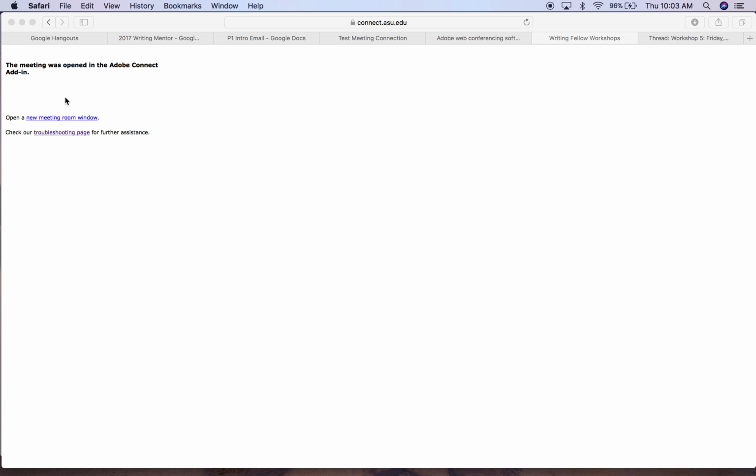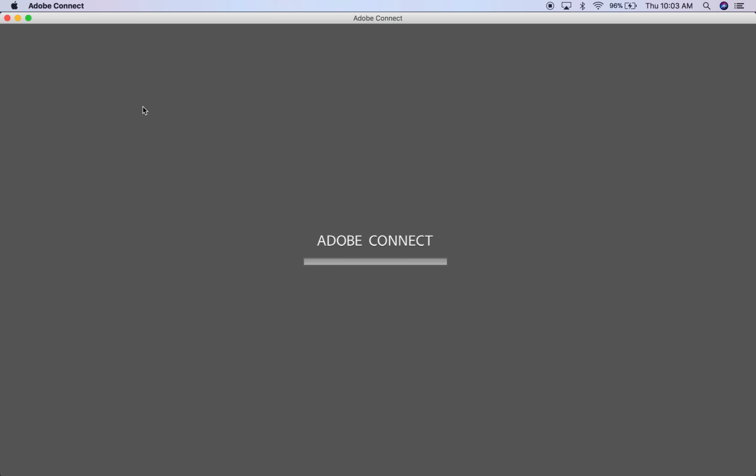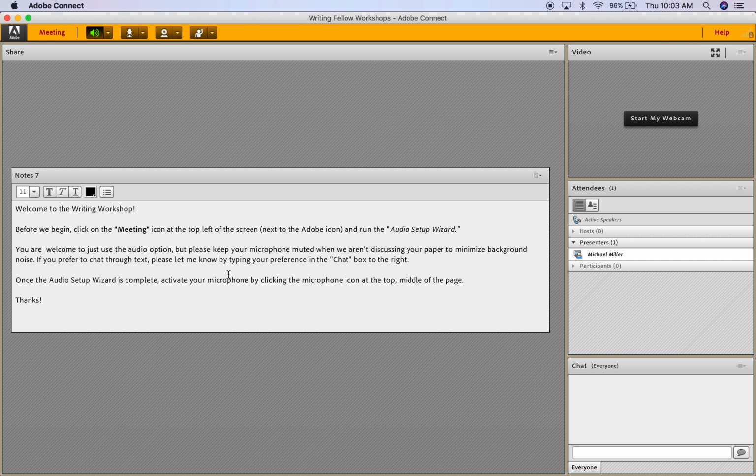All right, so this is what the page looks like when your Adobe Connect is launching. Once you're given access to enter the workshop room, you can see your name here on the right under Presenters. And then I always have this pop-up welcome message that tells you before we begin to please click on the meeting icon at the top left of the screen and run the audio setup wizard.